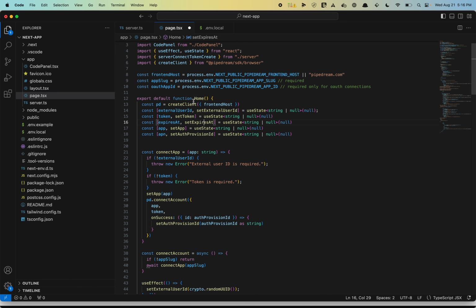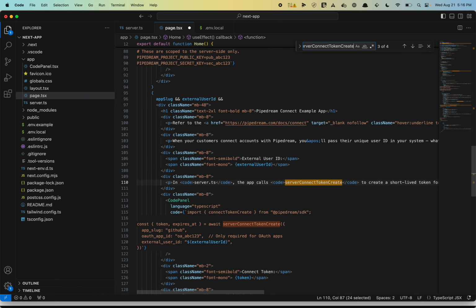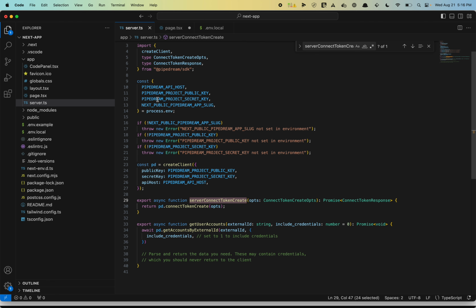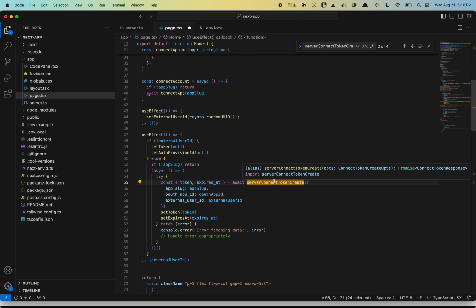I didn't show you this, but in Next.js apps with server components, I can import any function that I define on the server side. Again, this is running as a Node.js application locally. Server connect token create. Import from server. And then I call that here, and that's how I get access to my token.